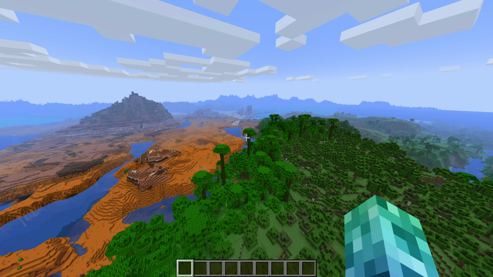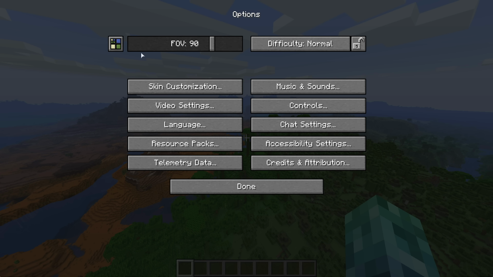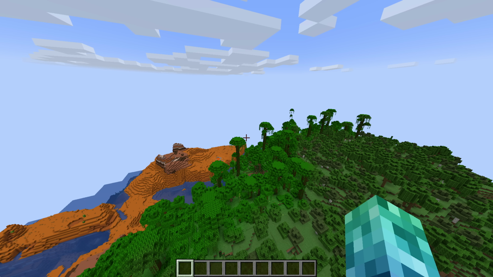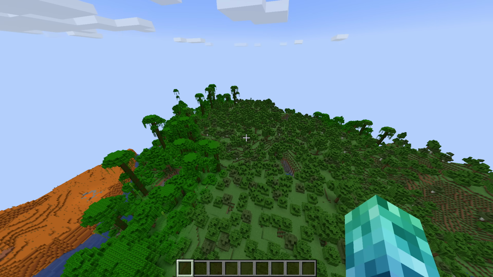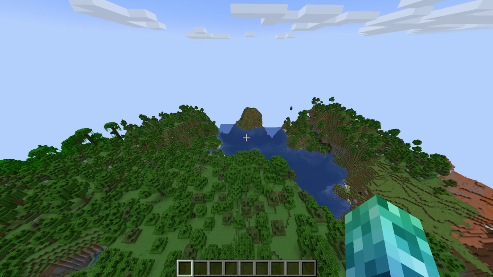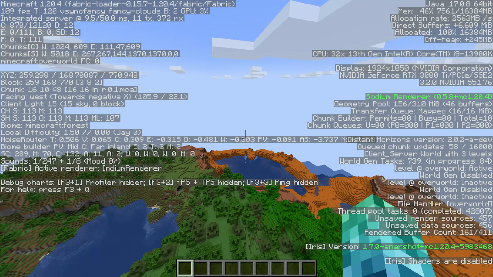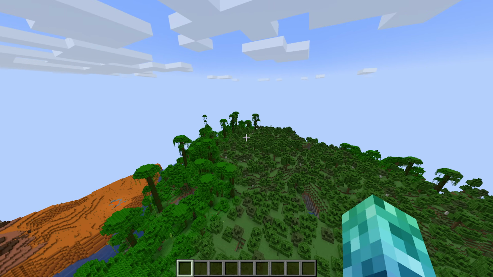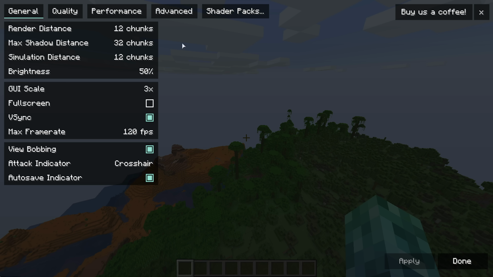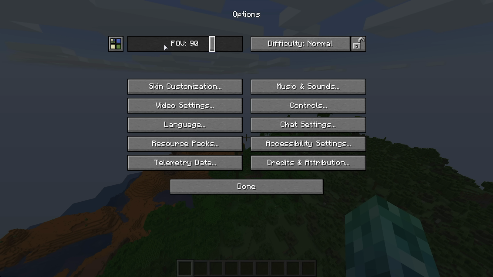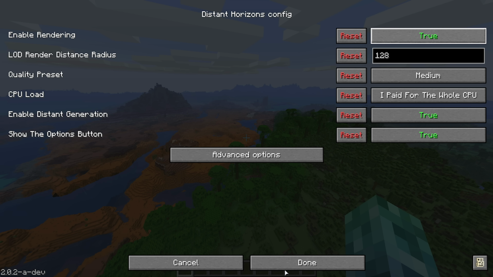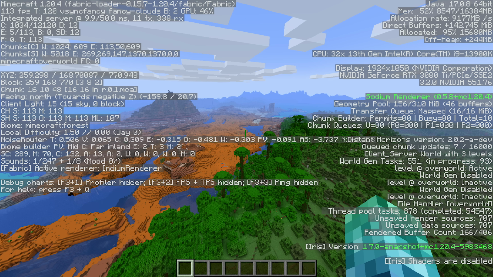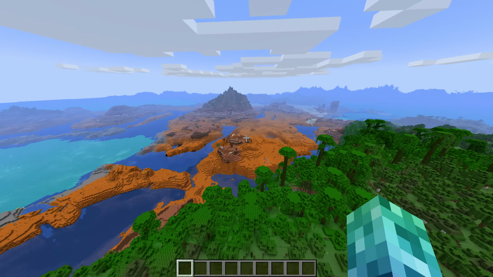Essentially, if I turn off Distant Horizons, so options, Distant Horizons, false, you'll see the crazy difference that this mod makes. This is default Minecraft. I'm sitting at around 105-ish FPS, and this is the distance that I can see, a total of 12 chunks away from me. However, if we enable the Distant Horizons mod, you'll see that my FPS hasn't actually changed at all, and now we see into a crazy amount of distance.